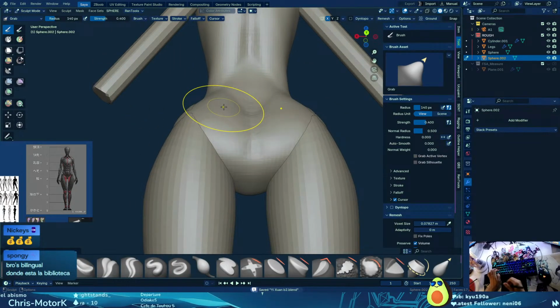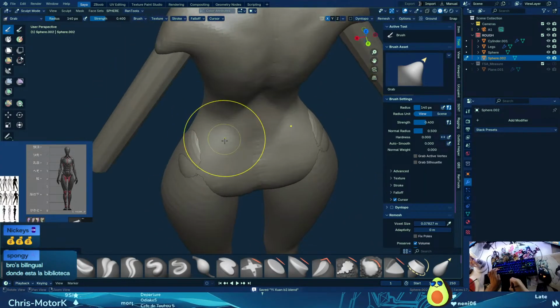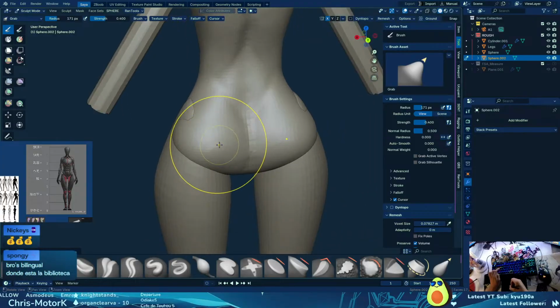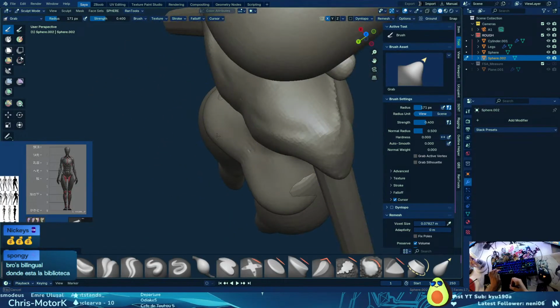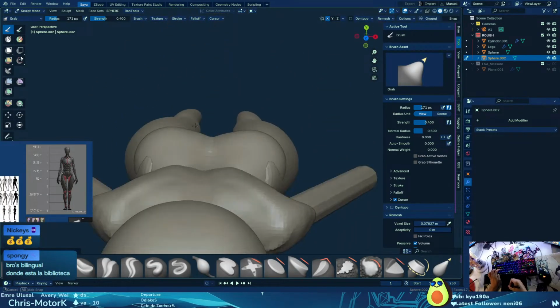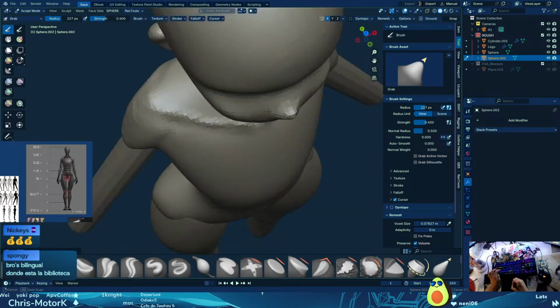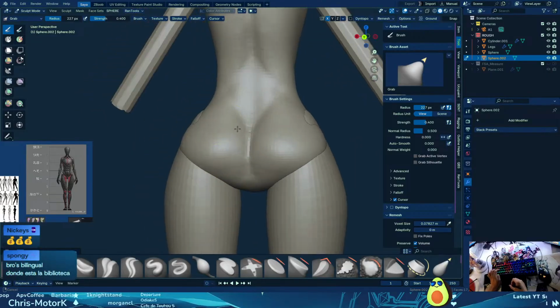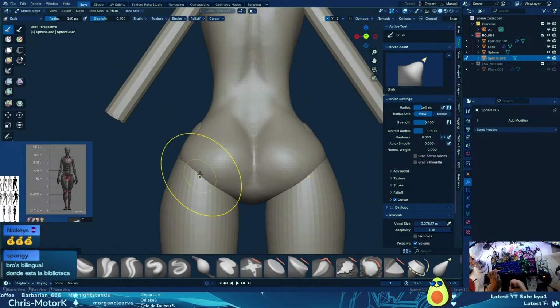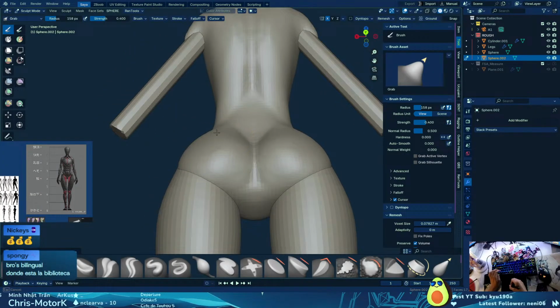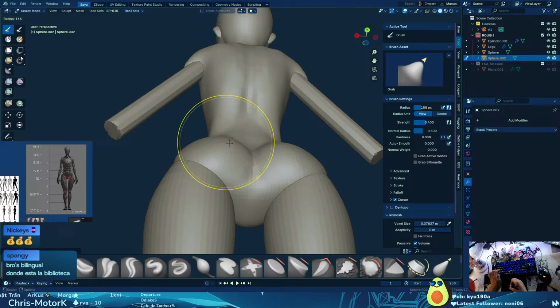Let's talk about the butt. Sometimes I see some sculpts with the butt like this, or it looks like that. We are going to talk about how to avoid that, making your butt too flat.